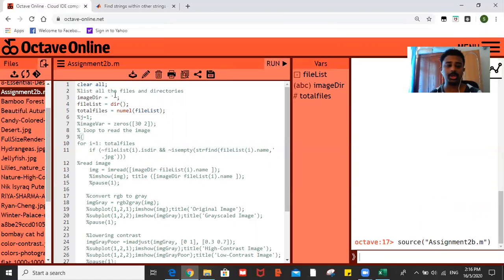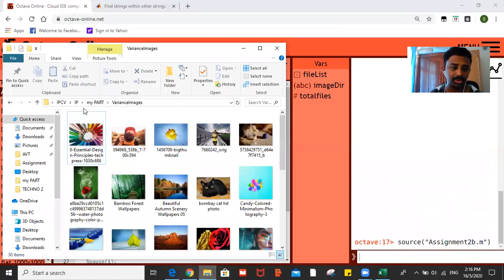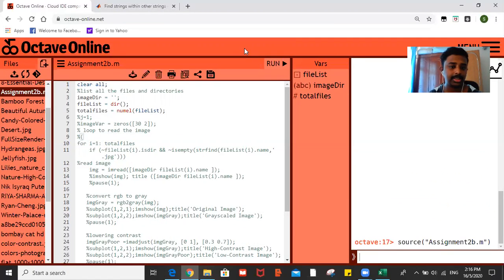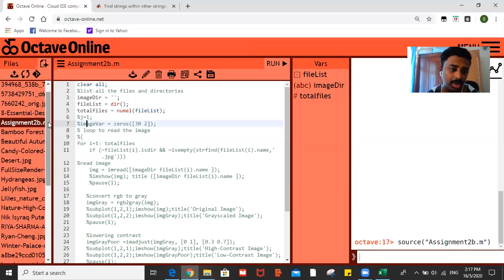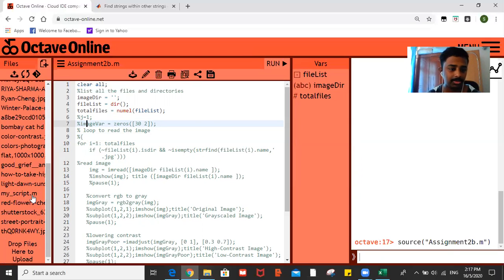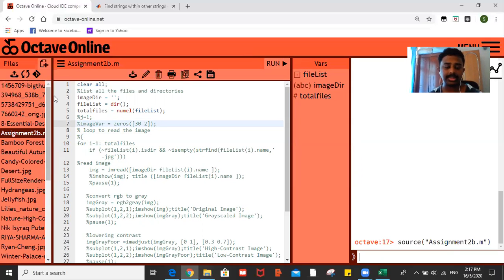It is empty because I can't paste the path to anywhere. My variance images are inside my IP folder, but I cannot bring them here because Octave Online doesn't allow reading files from a directory. So that's why I brought all the files here. There are 34 because there are two subfolders inside, there is the two.m file which is the file that I'm using, and another one is myscript.m. So there are altogether 34 files.